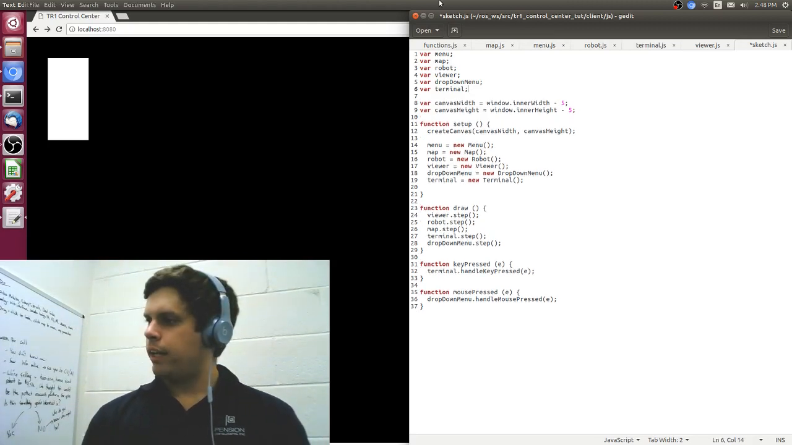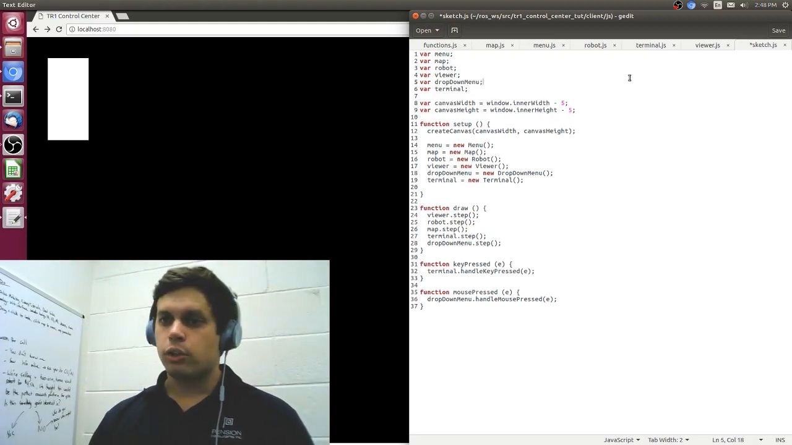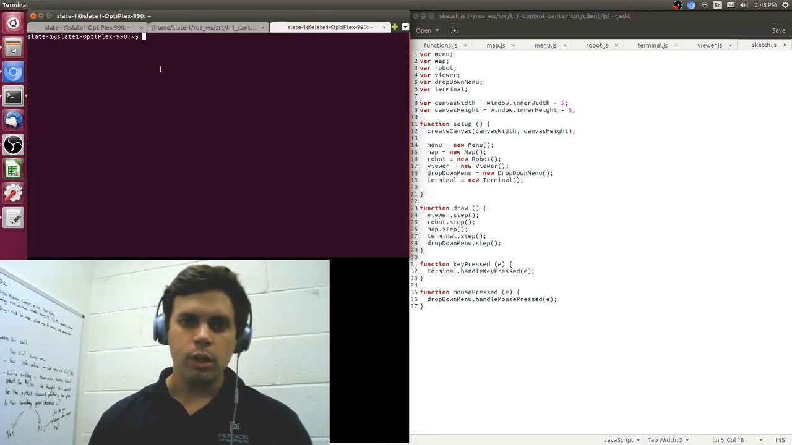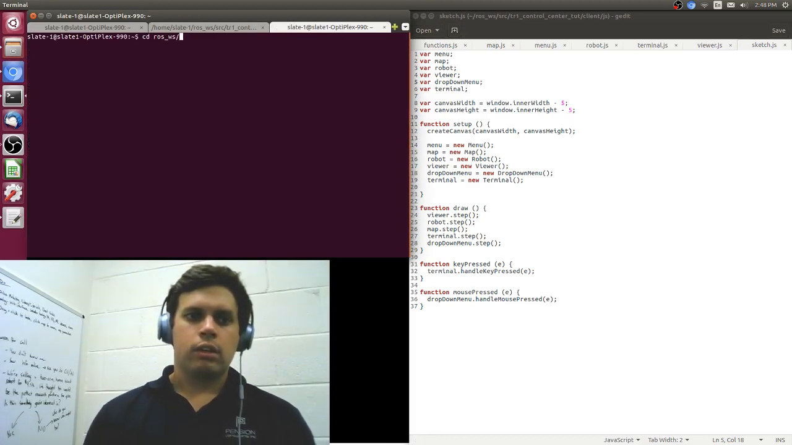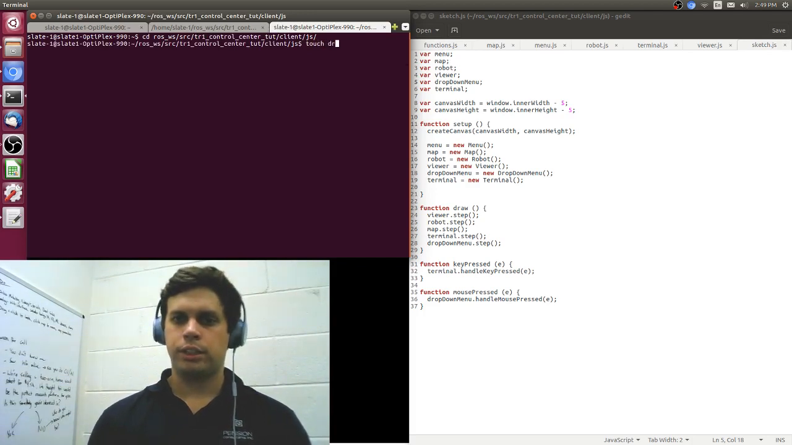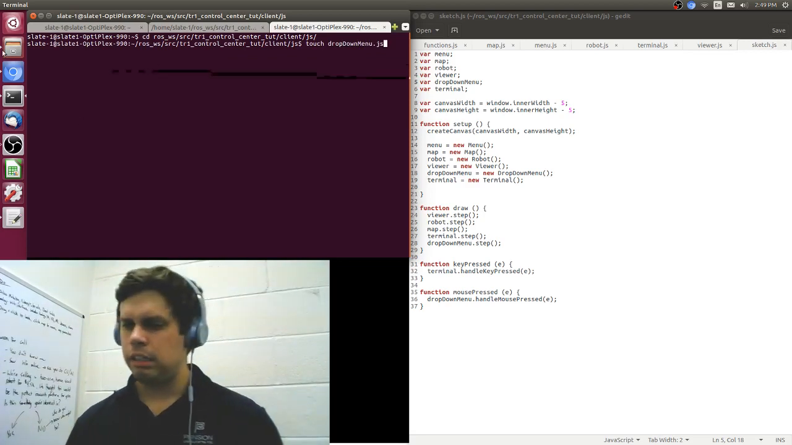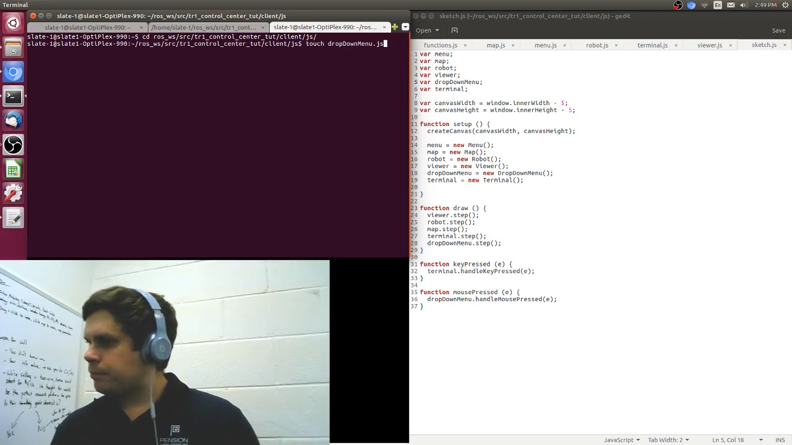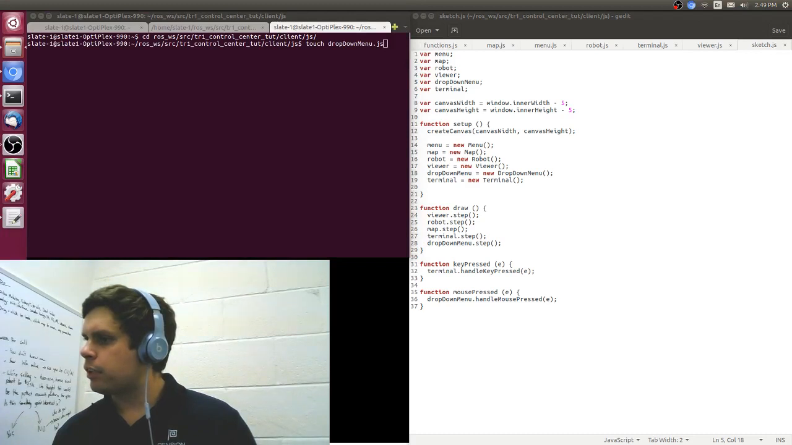We'll leave that there for now. So there's one file that I see that we don't have. Open a new terminal here, ROS workstation source, center tut. I'm going to touch dropdown menu.js. I believe that's the file that we need. Let me double check real quick to make sure that's the actual name.